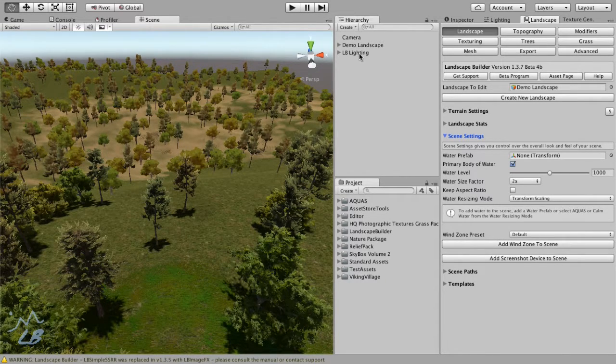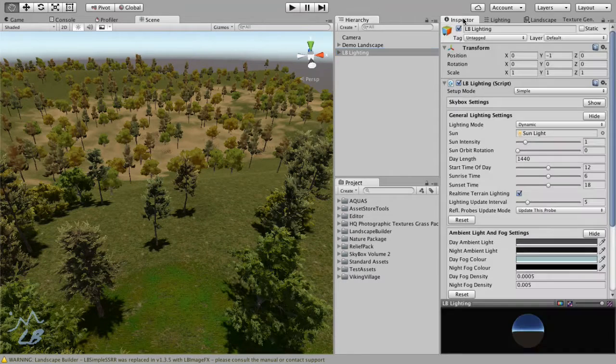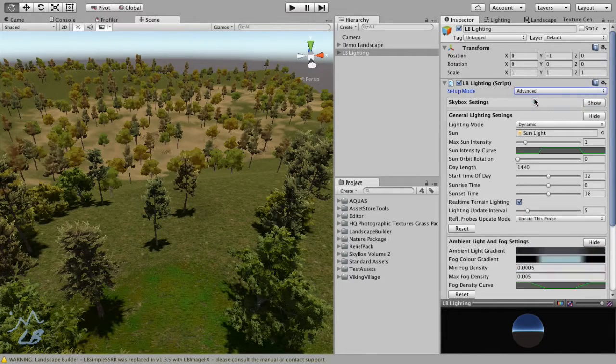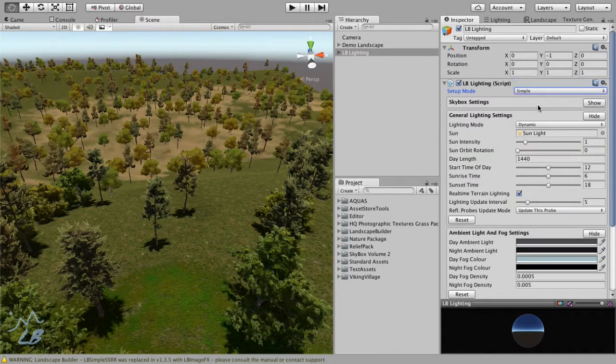To use LBLighting, go into the scene window, click on the object that says LBLighting, and then click on the inspector to view it. There are two setup modes in LBLighting. There's simple, and then there's advanced. Simple is almost always what you want to use. It's got most of the settings you need, and just a few more complicated ones are in advanced.